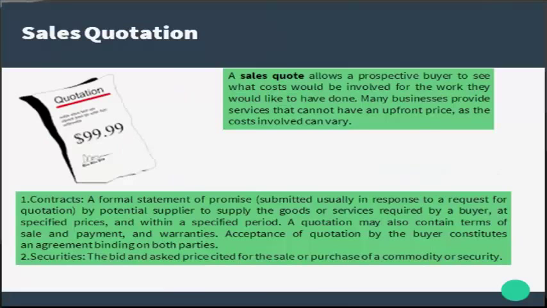Sales quotation. A sales quote allows a prospective buyer to see what cost would be involved for work they would like to have done. Many businesses provide services that cannot have an upfront price, as costs involved may vary. Before customers commit to ordering, they frequently want a sales quotation that they can review and circulate within their company. The sales quotation might come out of the sales opportunity or activity or arise independently.